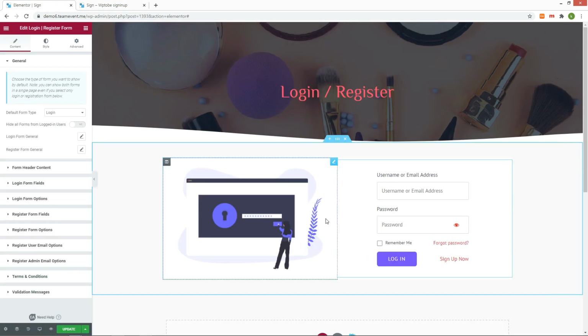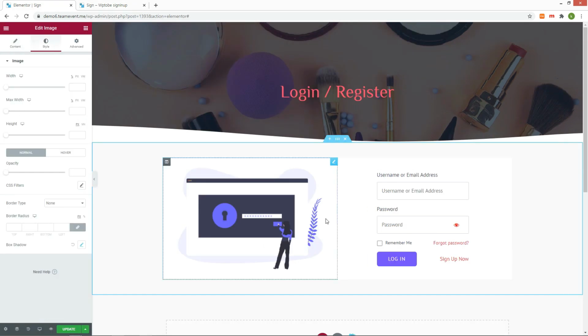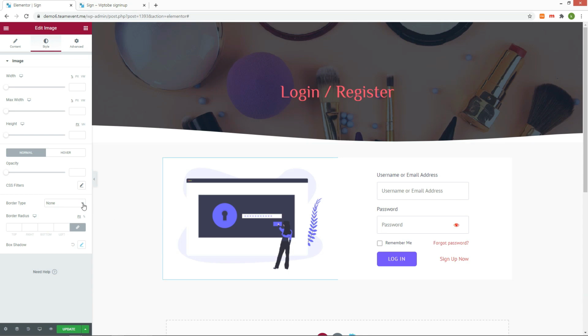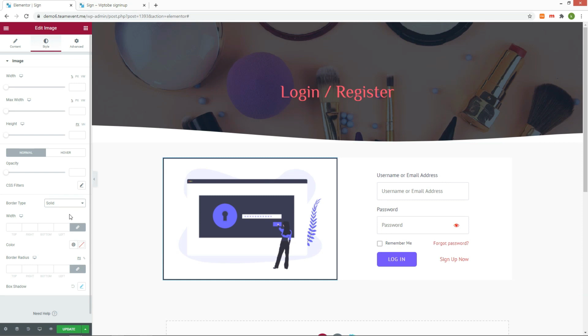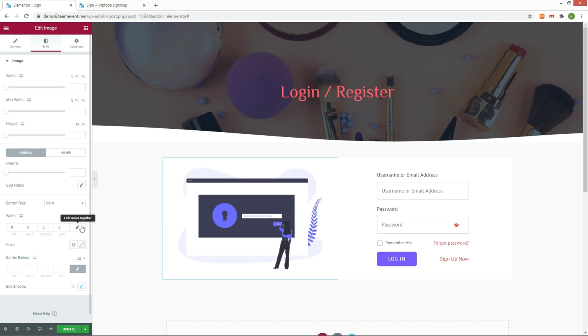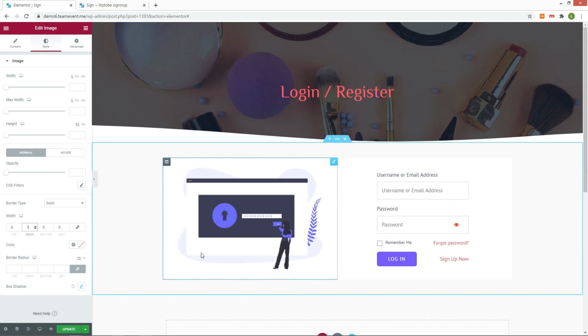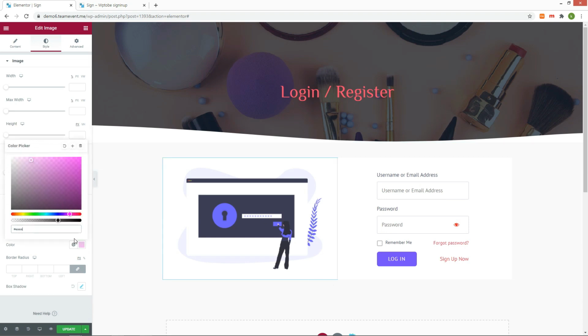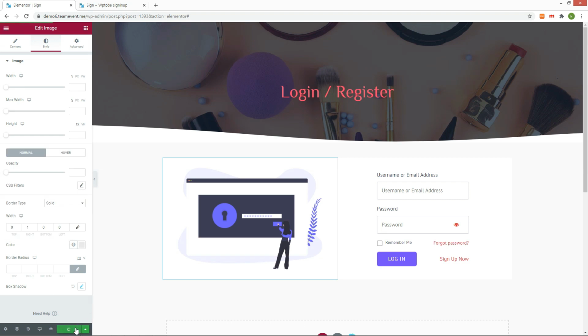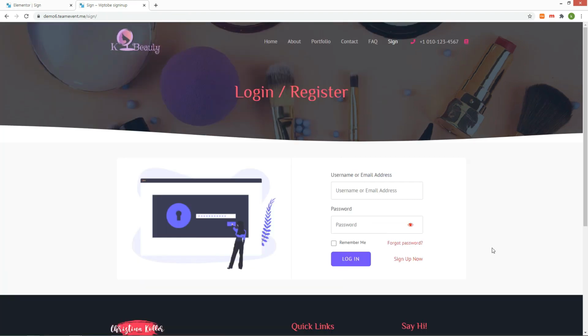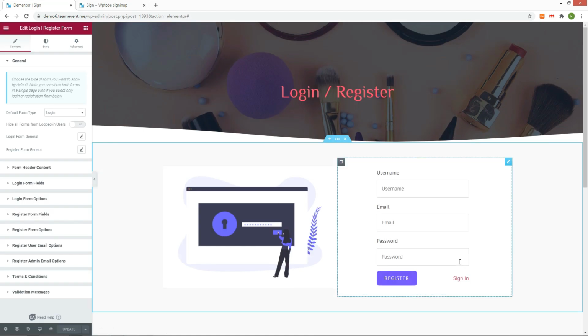To distinguish between the left column and the right column, it needs a separator line. Select the image column. Select the border as solid. Click the link on the right. Then up, down, left and right can be set separately. Set the right border to 1. Change the color. And save. Make sure it has changed on the front end. And change the background color of the left image column to white.